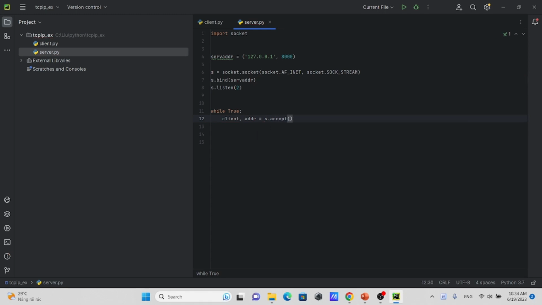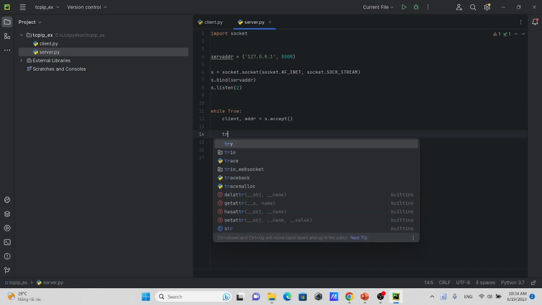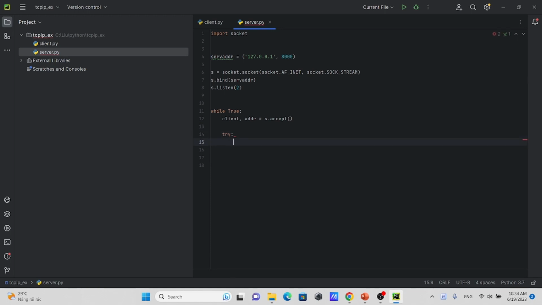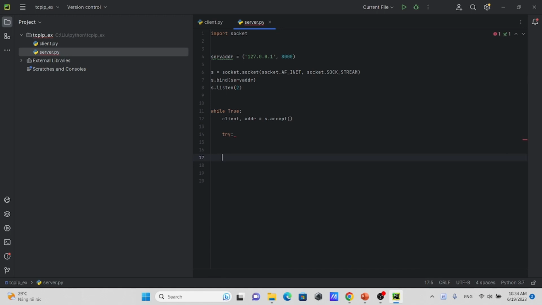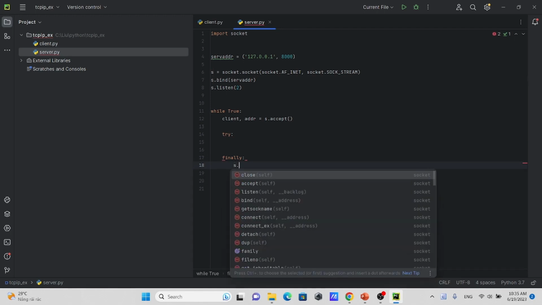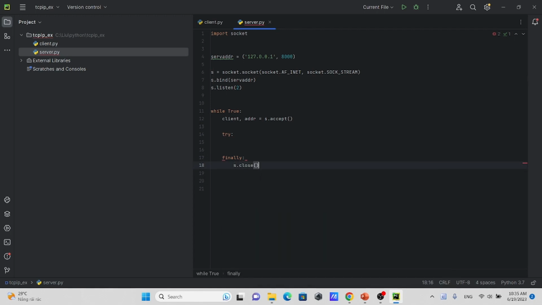Accept. Okay. If any client connects to the server, you have to accept the connection if you want to communicate. And after that, try to receive some data, and finally close. Okay.